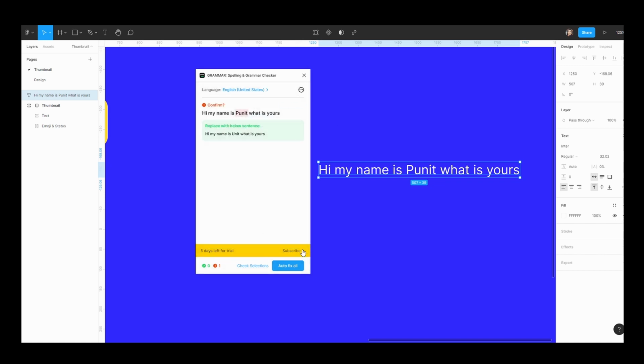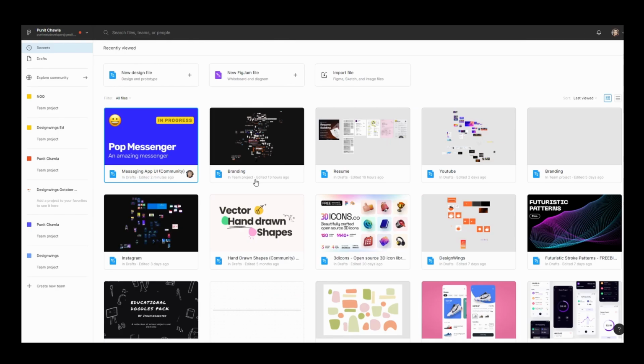I know a lot of designers who work in Japan, so you guys can use this as well. It has a 5-day free trial, but after that, I think it's a reasonable price as well. Again, you can auto fix all the errors and it will do it for you. Of course, it thinks my name is an error. I think that's the only problem here, that it thinks my name is an error. I'm also going to mention one or two other plugins for spell checking if you want to check that out as well.